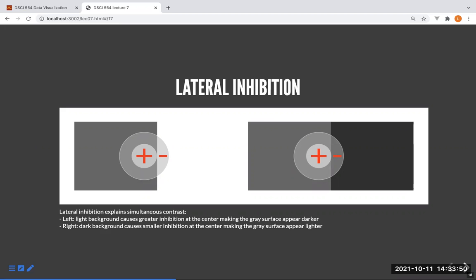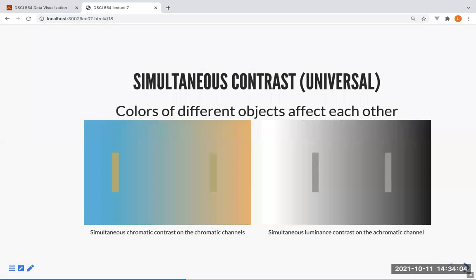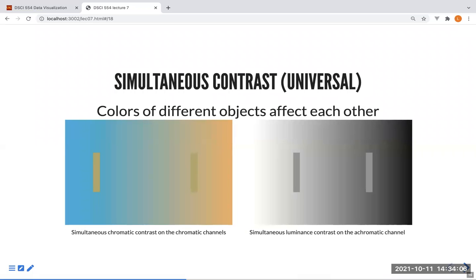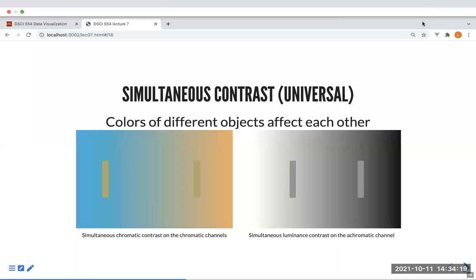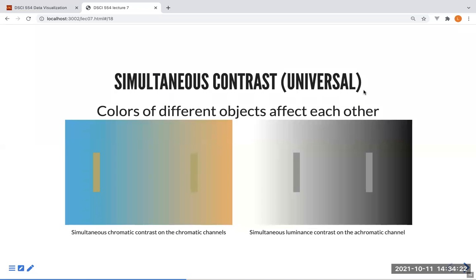So yeah, these slides, I've put them in dark because this is information for you, so that you have a little bit of an idea of how it works, but I'm not going to ask you questions on that. The thing that is important to know coming out of this is what is called the simultaneous contrast. And I put there universal because everybody is able to see these things pretty much in the same way.